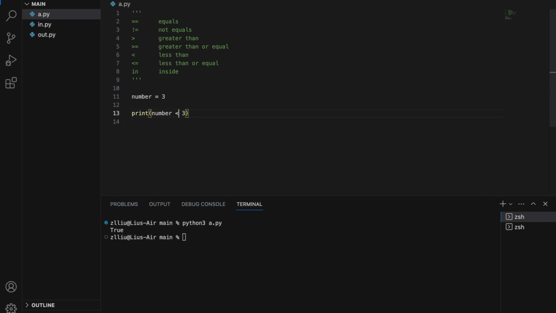Similarly, we have the less than operator. Let's set number to 2. So 2 is actually less than 3, and if we run this, we are going to print a true. However, if we set number to 20, we are going to get a false instead because 20 is not less than 3. Similarly, if we set number is equals to 3 and we use the less than operator, we will get a false because 3 is not less than 3. Conversely, if we decide to use the less than or equal operator, 3 is less than or equals to 3, and therefore this will evaluate as true.